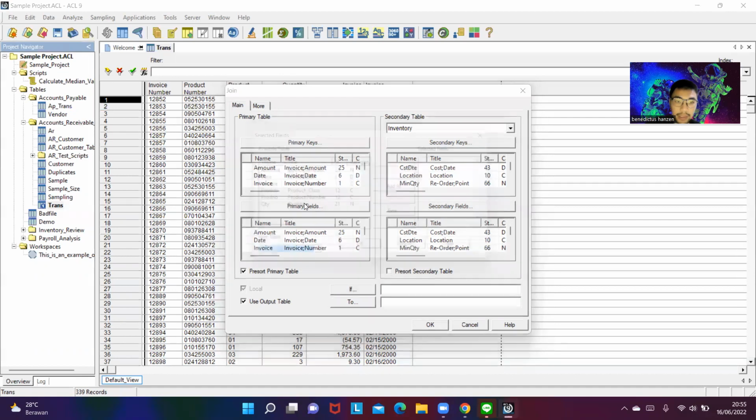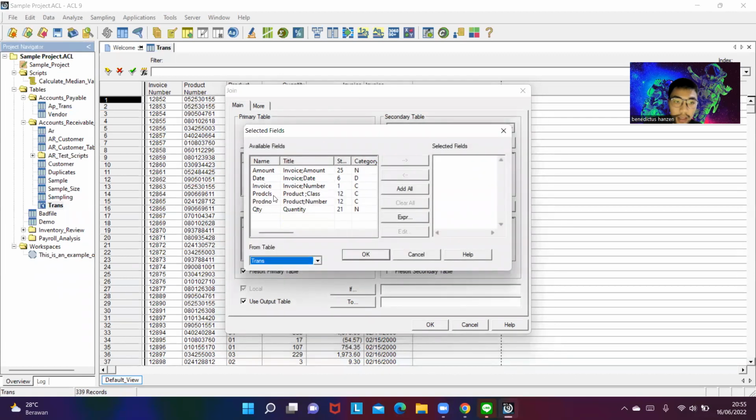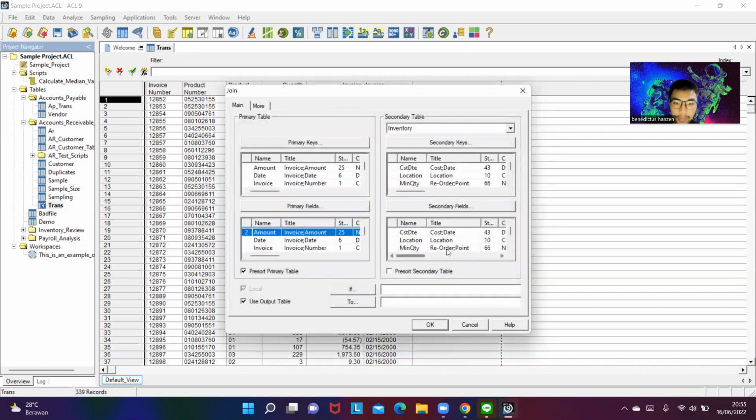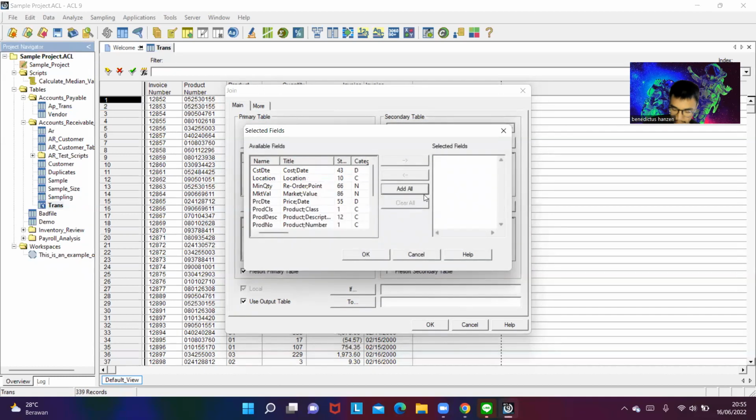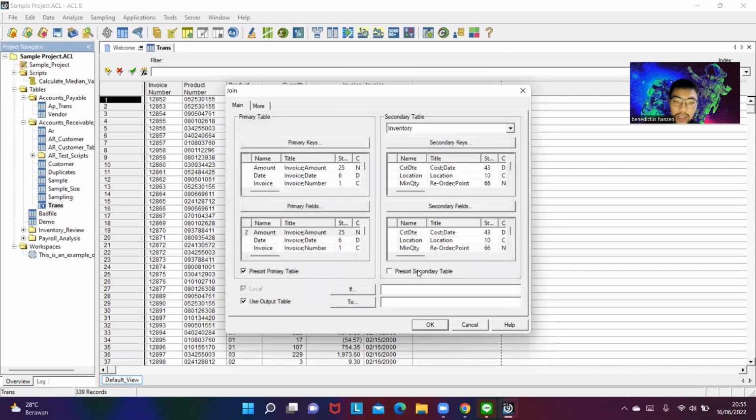For the primary fields, there is the quantity for the first one. After the quantity, there is the amount. After the amount, last but not least, the product number. Click OK. And for the secondary fields, it must be the unit cost and the sales price. Make sure to click the pre-sort secondary table and click the output.